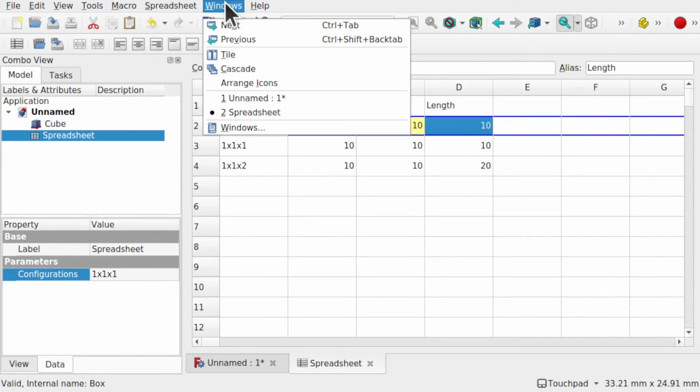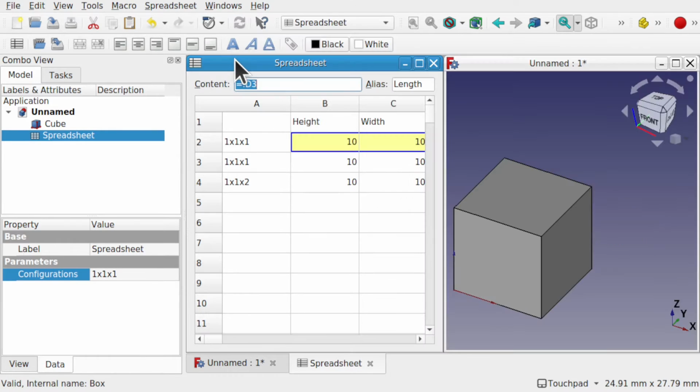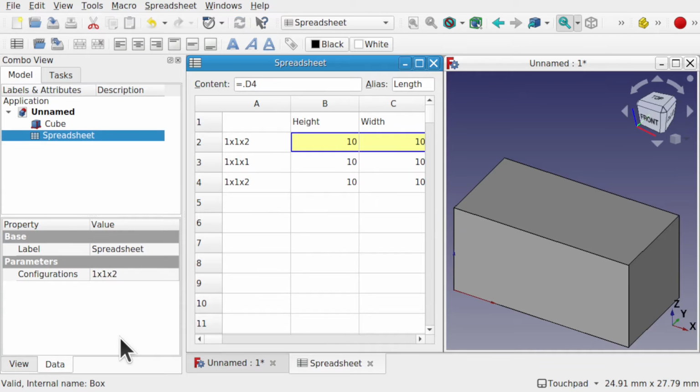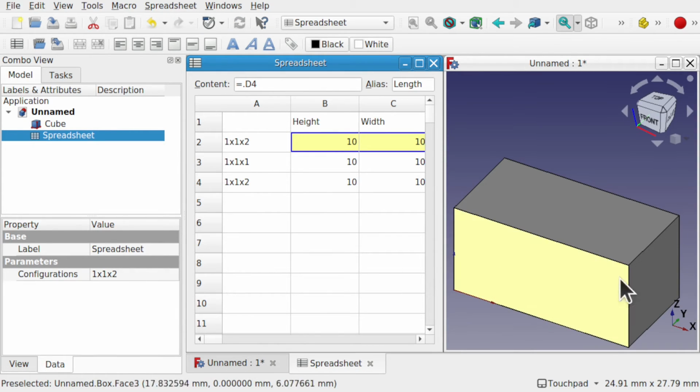Let's tile this window. So hit tile, and we get these side by side. So we've got the spreadsheet and the document. And if I change this configuration and observe what's happening, now I've got to click off, and we'll see that the 1 by 1 by 2 has been taken, and you can see that there, and our spreadsheet has changed.